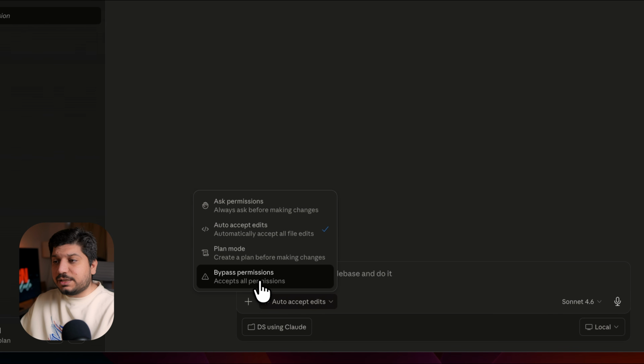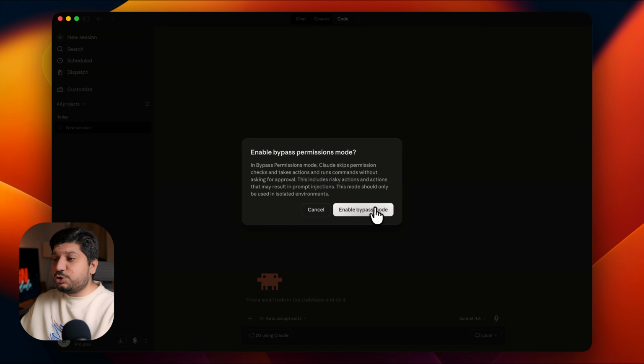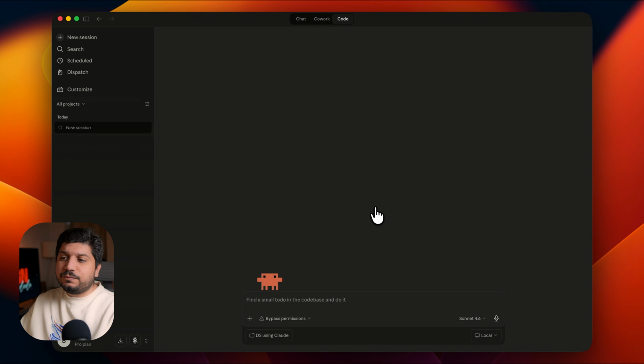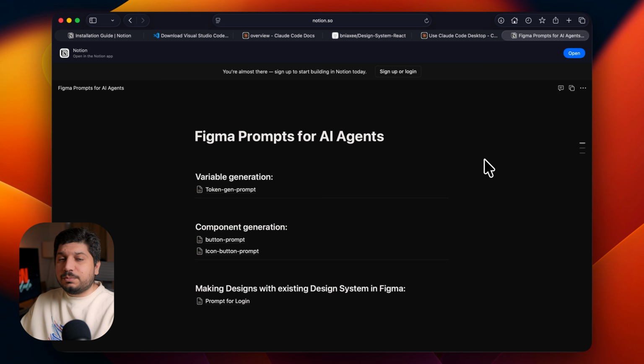Next, click here and select Bypass Permissions. I don't usually recommend doing this, but if you don't do this, it just keeps on asking permissions every few seconds. Alright, now we are ready to design in Figma with Claude.